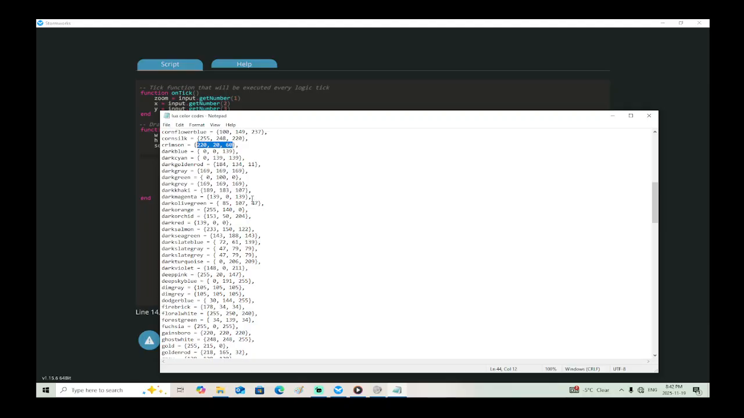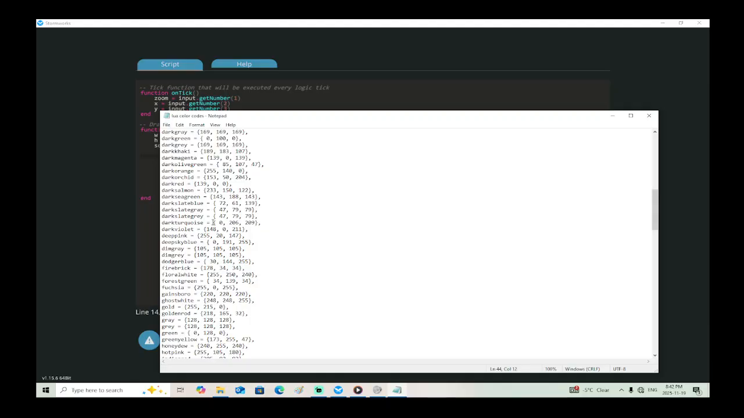Just trying to think of... I want it to be like a dark blue. Maybe we could try this one here.